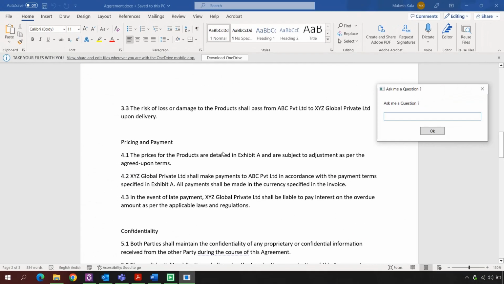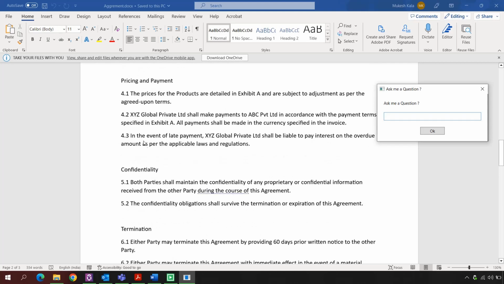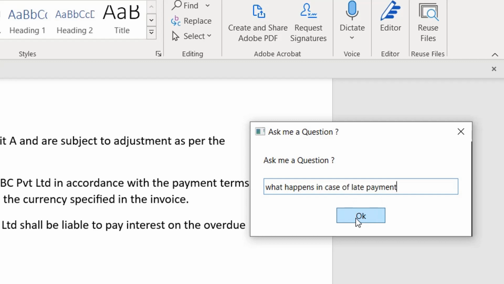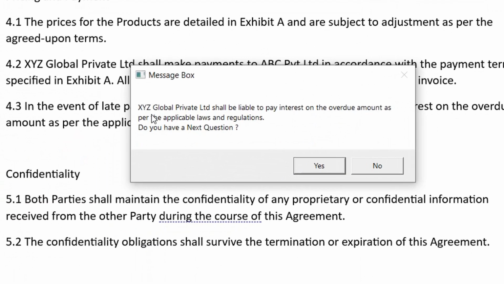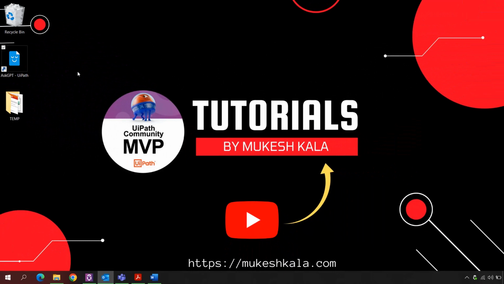I say yes. Give me the address of both the parties. And you can see that I have got the addresses of ABC Private Limited and XYZ Private Limited. If I go to the agreement, you would see that there are various clauses which are mentioned, right? So we can actually ask some tricky questions as well, right? Let's say it says that in the event of late payment, something has to happen, right? So if I simply ask GPT, what happens in case of late payment? It says that XYZ Private Limited is liable to pay the interest on the overdue amount as per the applicable laws and regulations.